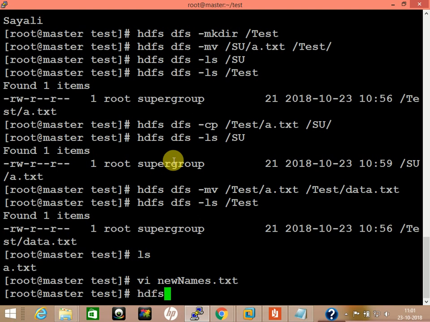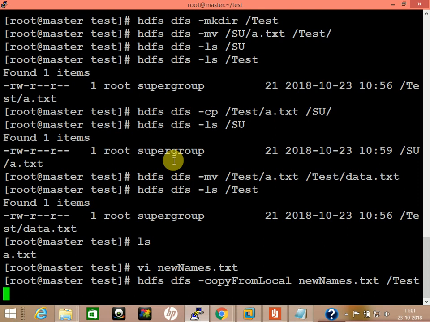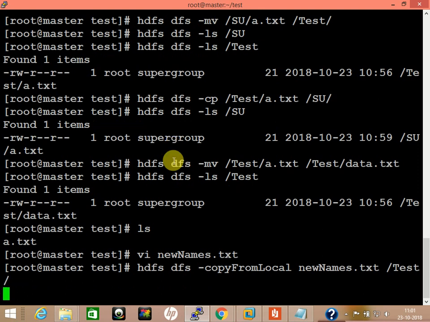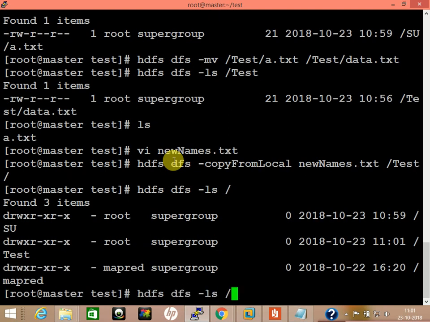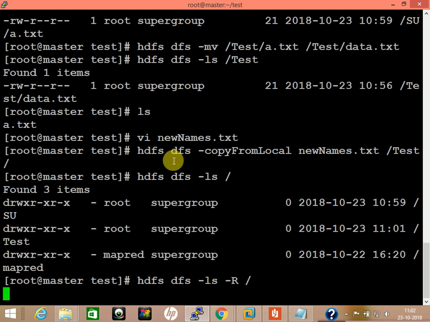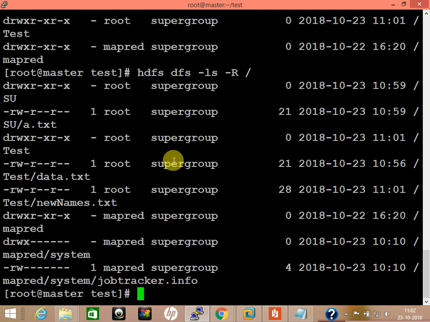So this is a file with new names. Now the same command hdfs dfs, instead of writing -put, I can write copyFromLocal. Just remember the F and L are caps. New names, and I'll put it under test. Here I can write -ls -r. So what will -r do? Recursively, for every folder, each and every folder, it will iterate.